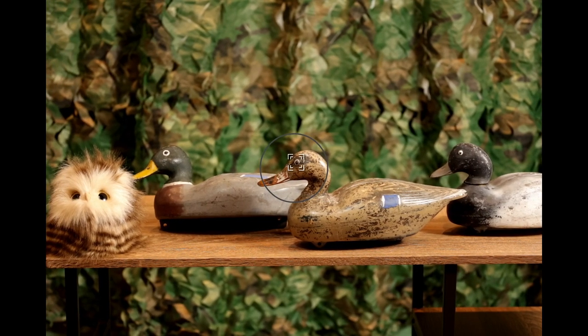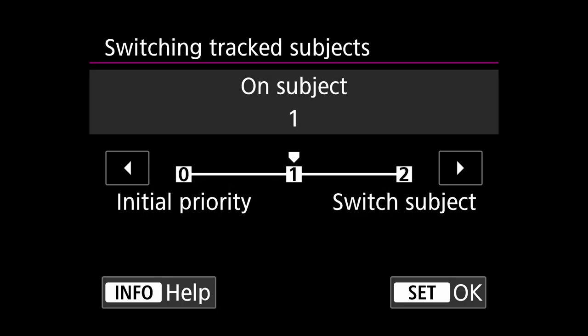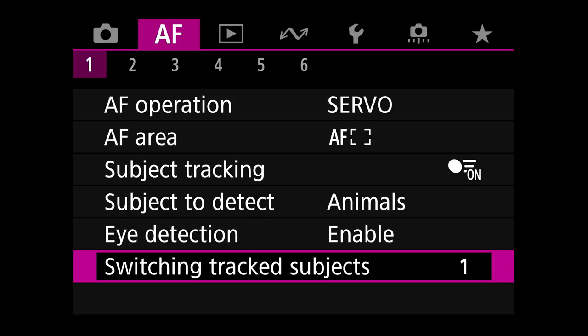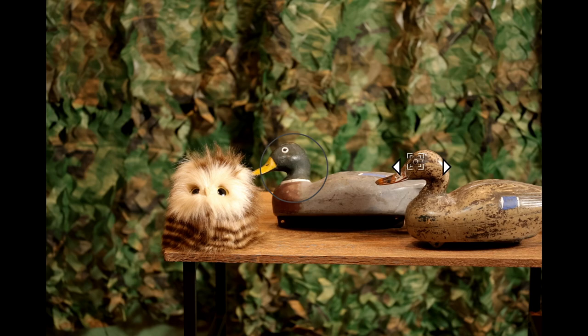And I've gone through and changed the switch track subject setting from initial priority all the way to switch subject, and that doesn't seem to have any effect on this behavior whatsoever. All right, so I'll get out of the menu system and get back on camera here and we'll finish up.